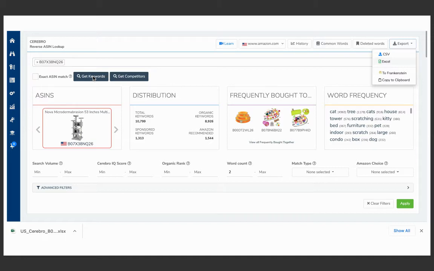So every time you get keywords, it'll actually appear, hey, you've already run the search. Would you just like to use the historical data, or would you like to run it new? Always select new data, right? So you want to do a new search. So you hit get keywords. And this distribution right here, this is what we're tracking during our launch. Okay, so there's total keywords, sponsor keywords, organic keywords, and Amazon recommended.